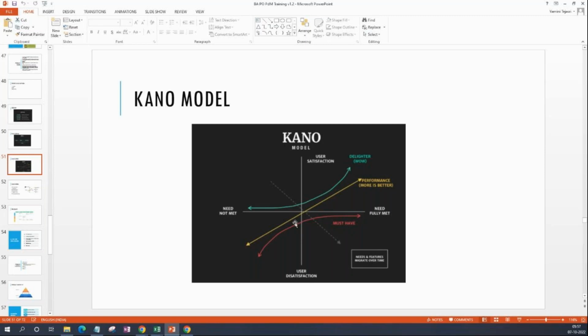So those are the must-have features. If those basic features are not met, then you will be really, really dissatisfied. The customer will be very dissatisfied if those basic requirements are not met, right? So those are the must-have features which, just like in MoSCoW, have to be prioritized and picked up. And next is performance.